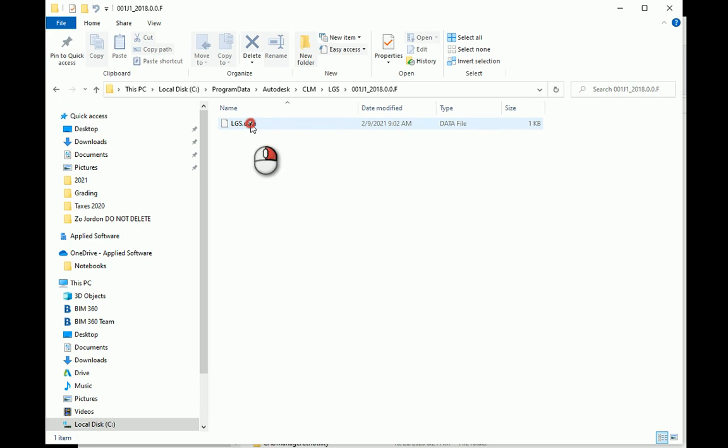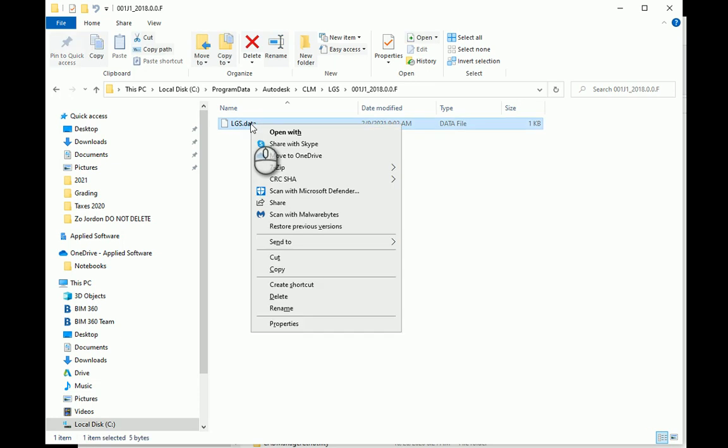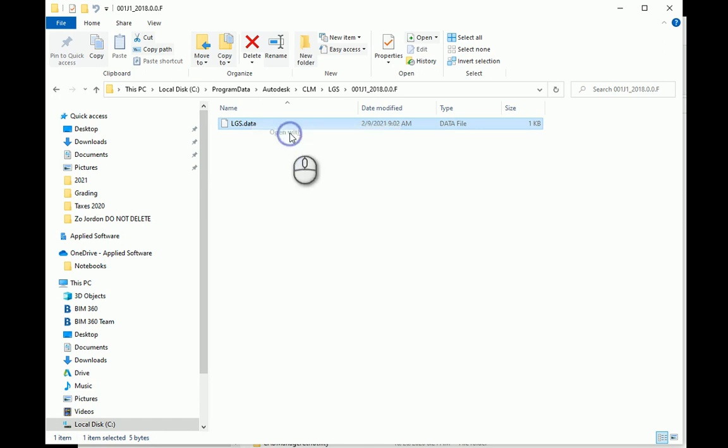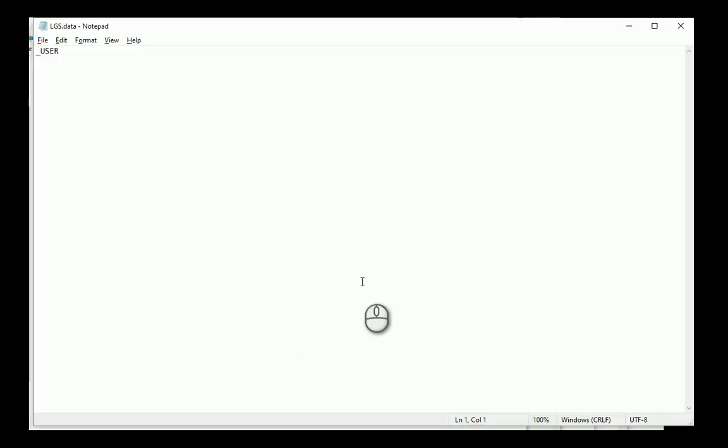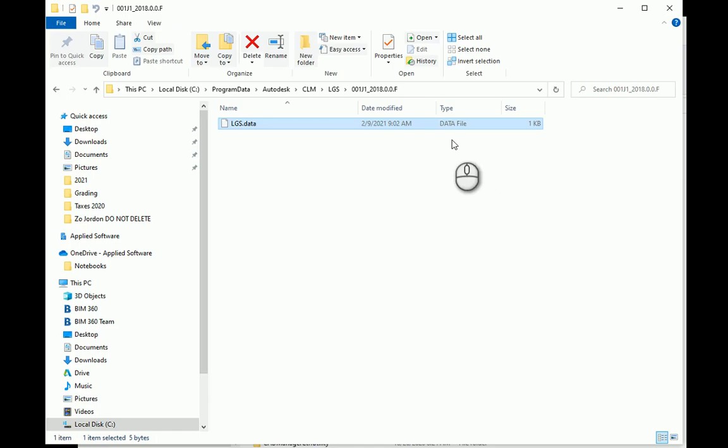Okay. I'm going to right-click on the LGS.data file, and I'm going to go over here and open it. Open with. I'm going to uncheck that and select Notepad. Okay, as you can see, it now says user. Earlier that said standalone, but because I already changed it in my previous example, it does say user. So yours will say standalone or network. All you have to do is change that to user, save this, close it, and you'll be done.